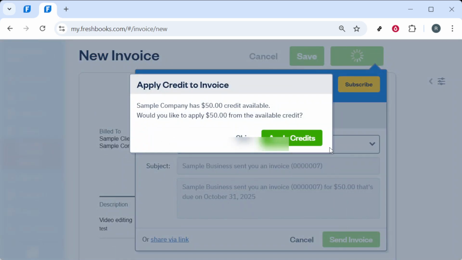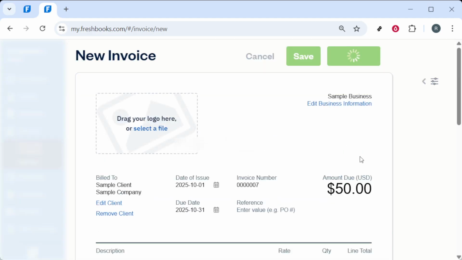You've successfully sent an invoice using FreshBooks. With these easy-to-follow steps, managing your financial transactions becomes far less daunting.